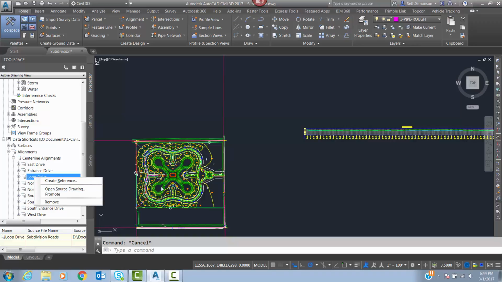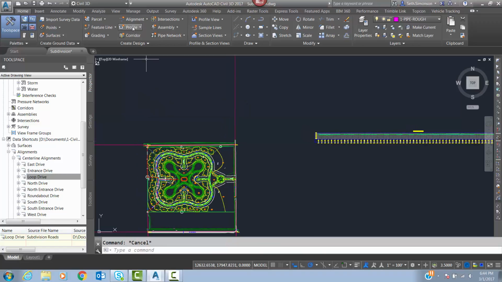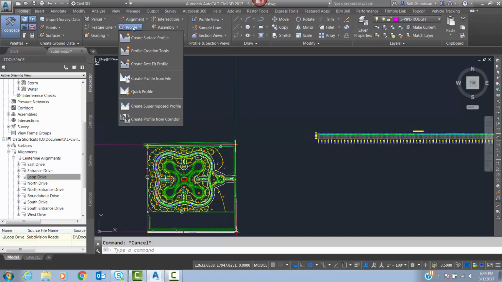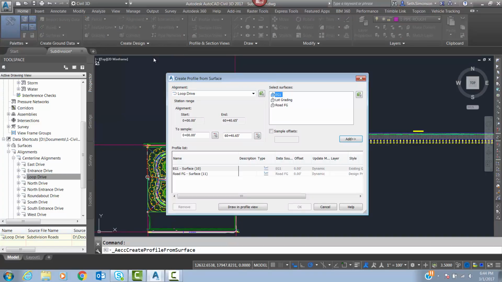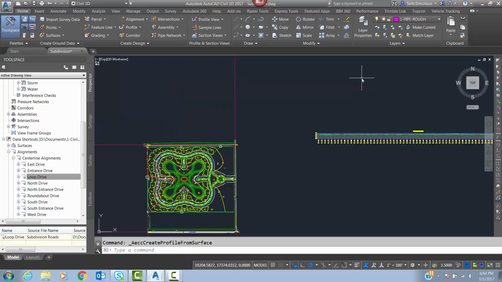It brings that alignment into our drawing. And again, I talked more about that in a previous video. Then after you've done that, you can select profile, create surface profile, and you can actually pick your alignment, and then you pick your EG and your road FG and add and draw on a profile view, just like we've done before in highways class, and I showed you in the previous video in this class as well.